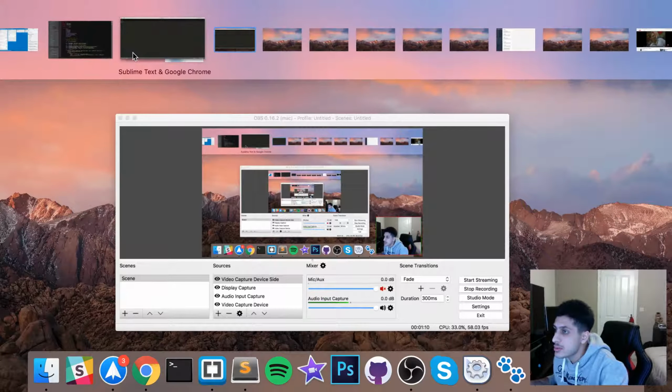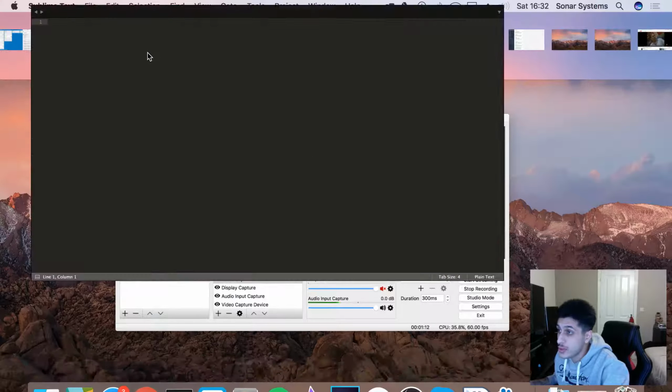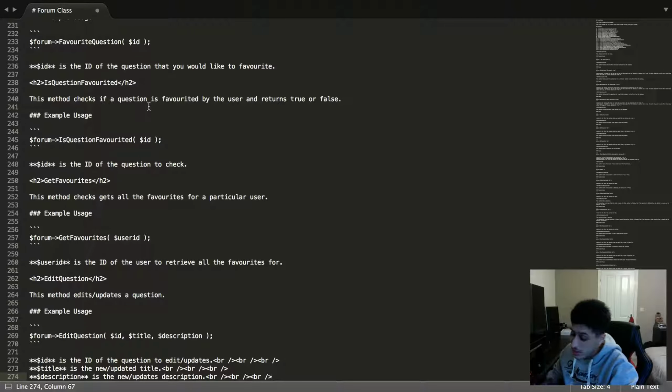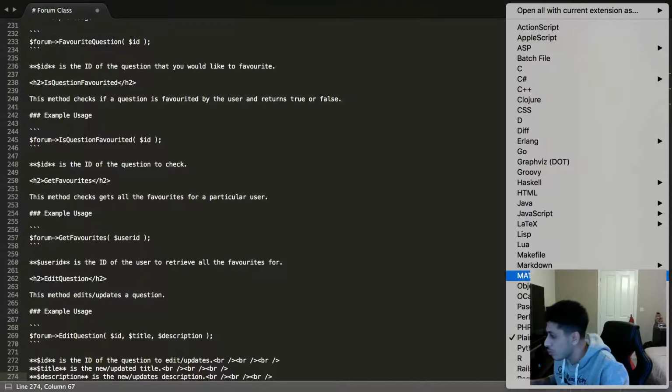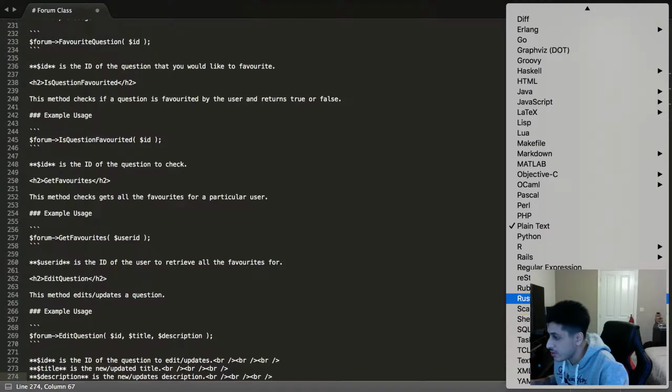Can't praise Sublime enough. If you've never used it, check it out. It's on Linux, it's on Mac, it's on Windows. Fantastic, it's free. It's one of the best text editors I've ever used.